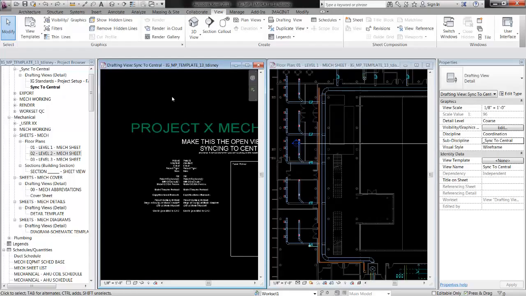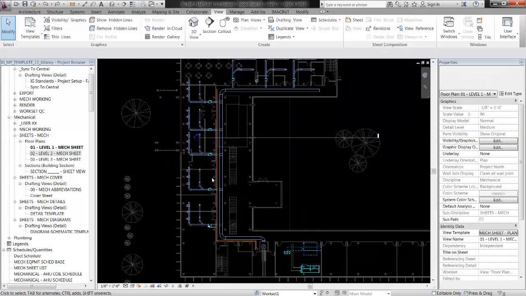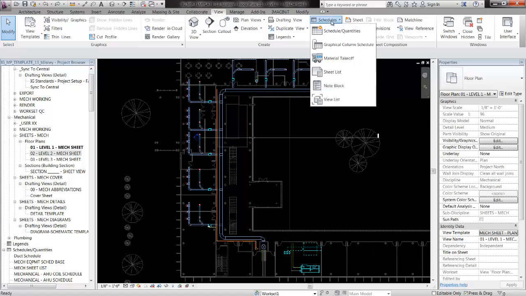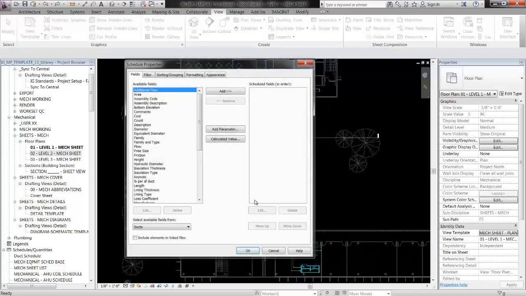I've got my project open, and as you can see I've got a layout of duct, and I'm curious as to how much the duct is going to weigh approximately. So I'm going to make a schedule for that. First step is to go to the View tab, Schedules, Schedule Quantities, find the duct category, and let's change the name to duct weight schedule. Everything else is fine. Hit OK.